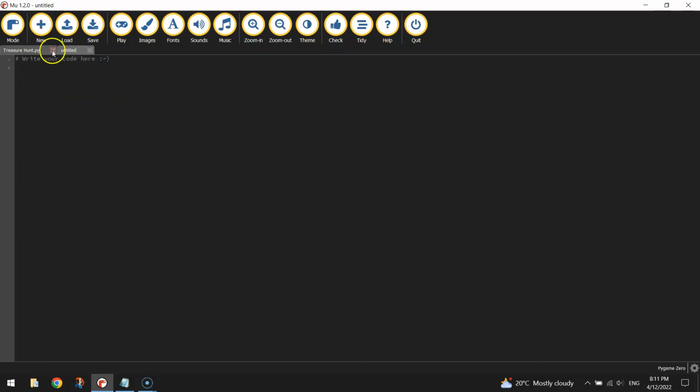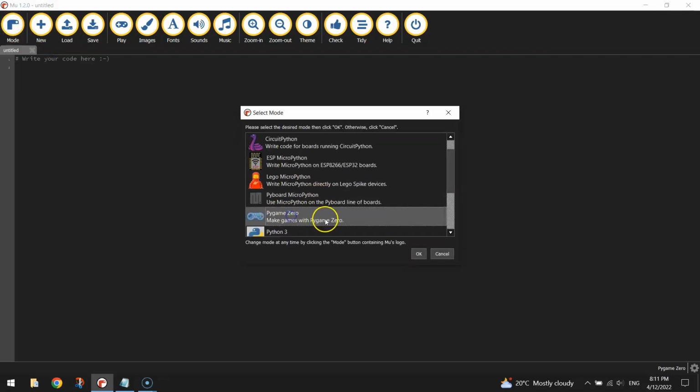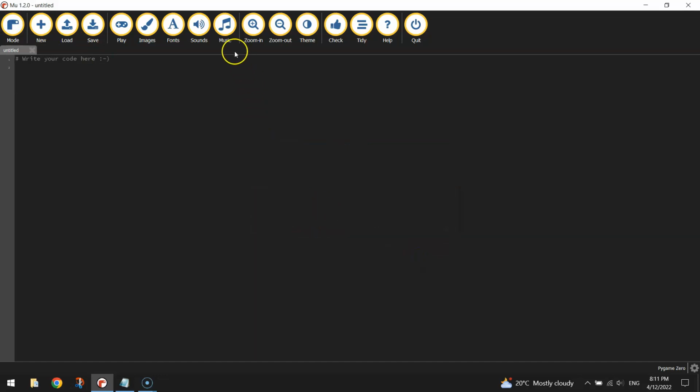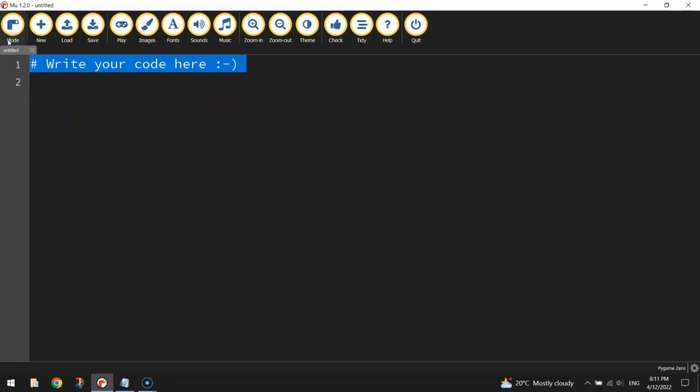Now, if you are using Mu like me, make yourself a new document and change your mode up here in the top left to the Pygame Zero mode and click OK. Okay, so that means we are ready to start coding now. We can just delete that line that's already there.